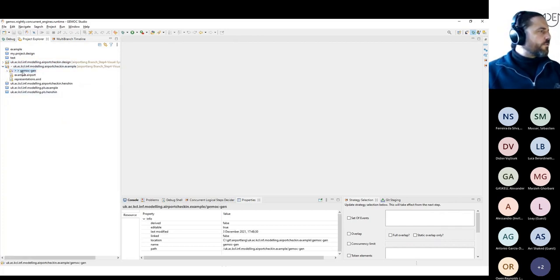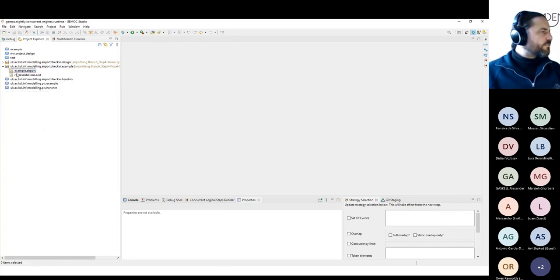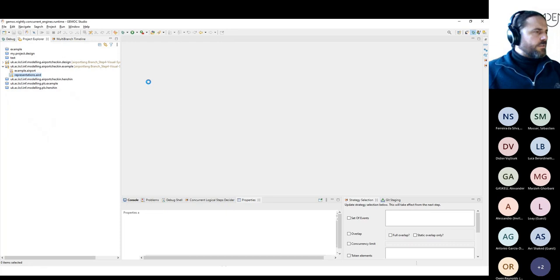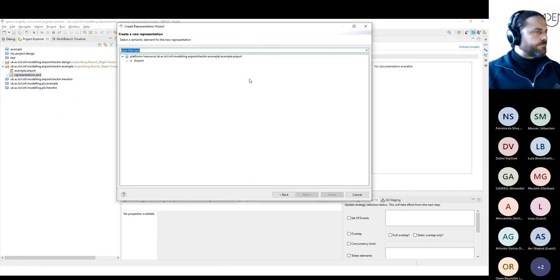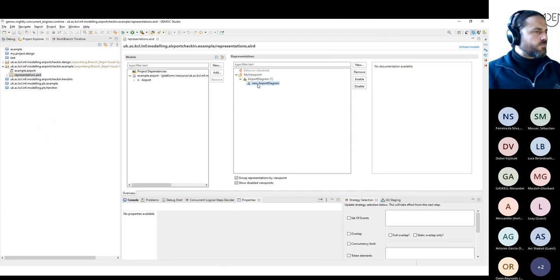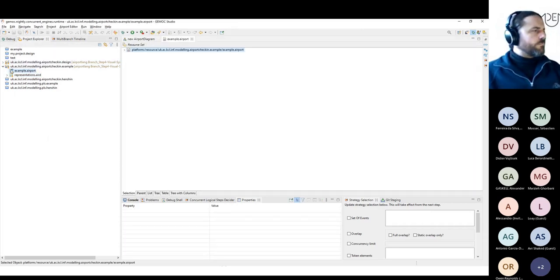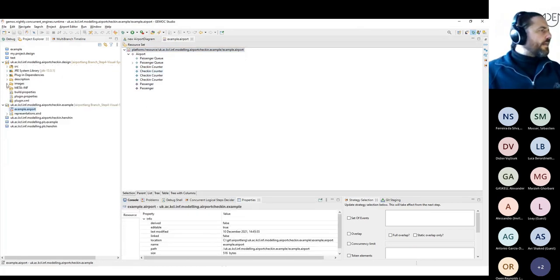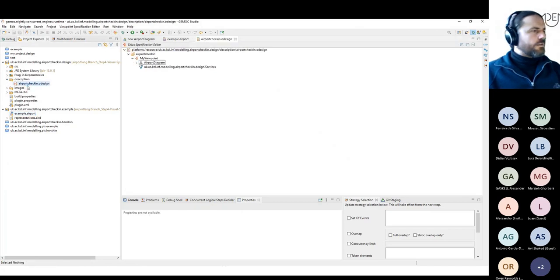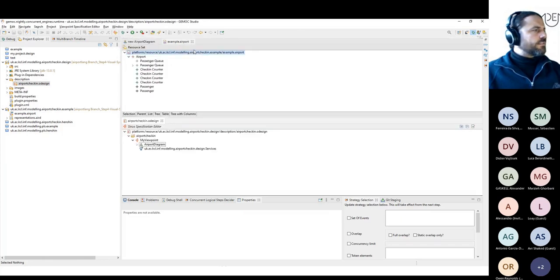So this is the same thing as before. Wait, let me open the diagram here again. This is what I wanted. So this is a more complete diagram for a more complete example model. This example model has a number of passenger queues, a number of counters, and a number of passengers in it as well. And our actual language, the Sirius description of the design model here, is this.